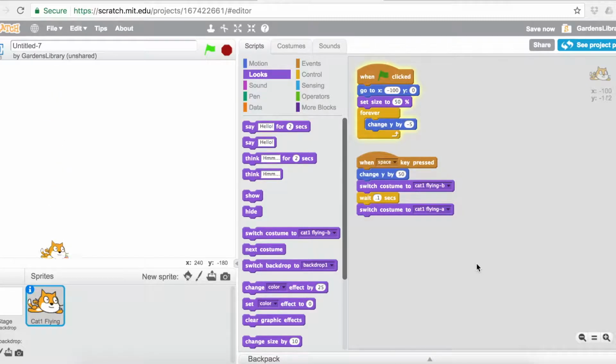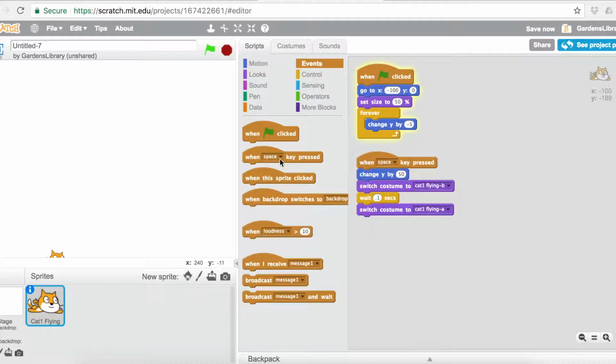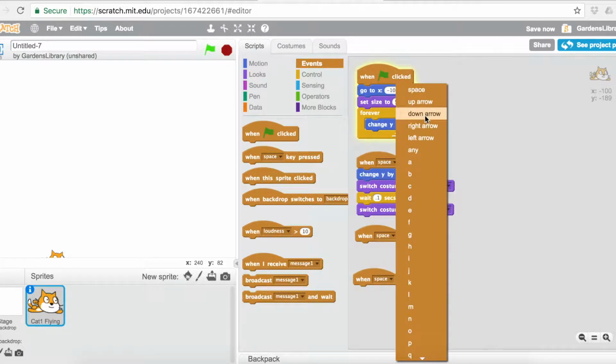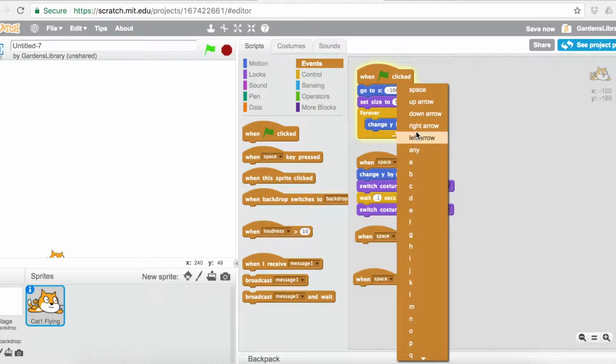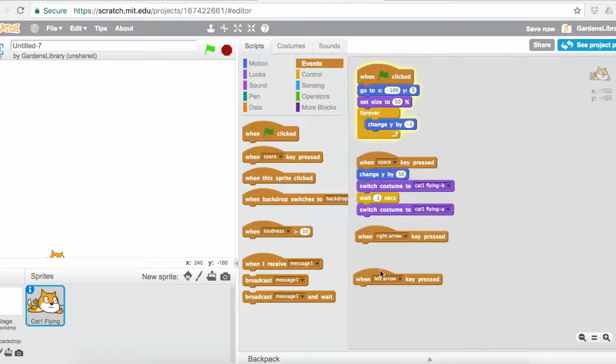All right. So now, here's an interesting thing. If we wanted to make him move back and forwards, we could do this. Let's try it. So let's go to events, and what we're going to do is select 2 of these. When the space arrow is pressed, when the space arrow is pressed. And we're going to click the space arrow where it says space, and we're going to go right arrow, left arrow.